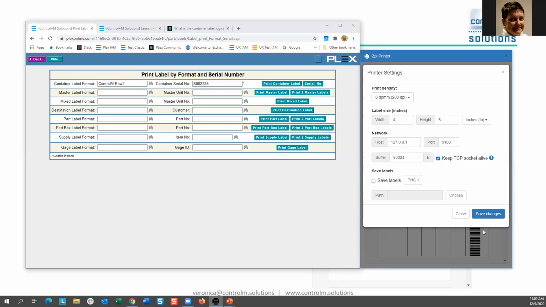If you wanted to save this label to a PDF to send, you would turn on your save label, send it either to a PNG or a PDF, tell it where you want to save it, and then when you print your next label, it'll create it as a PDF.